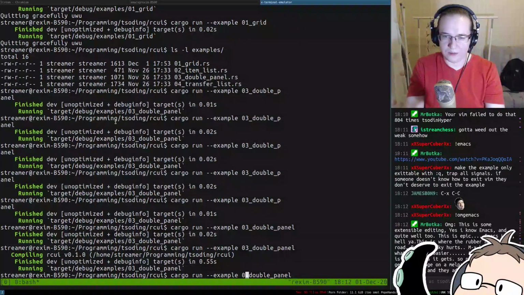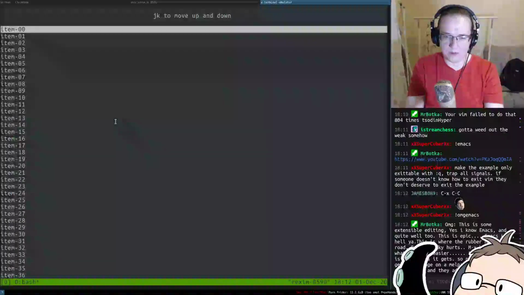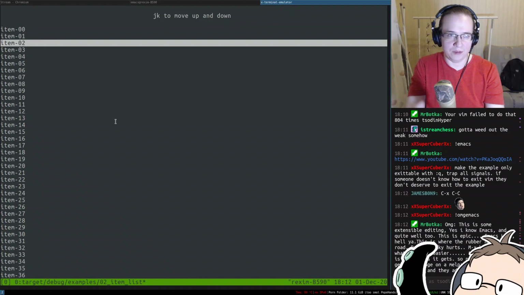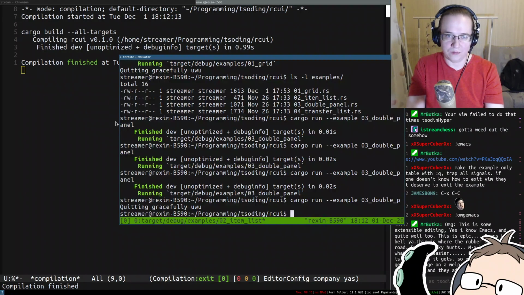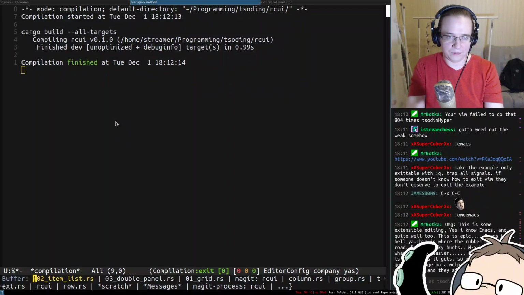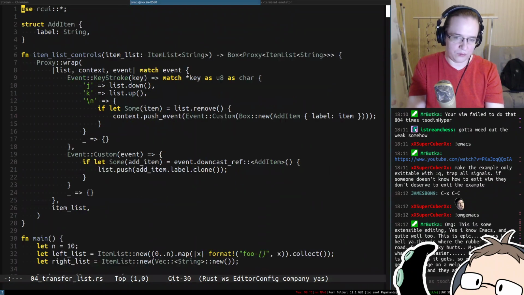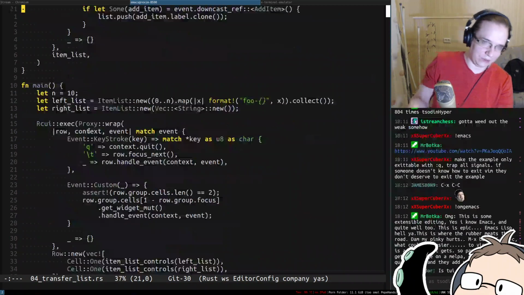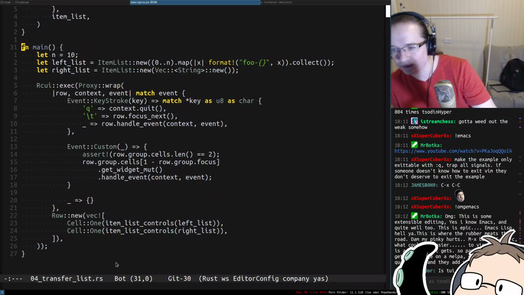Okay, so item list, there we go, and JK to move up and down. Yeah, it does explain how to use it. Nice. So 04 transfer list. Okay, so we're gonna do a similar thing here as well.